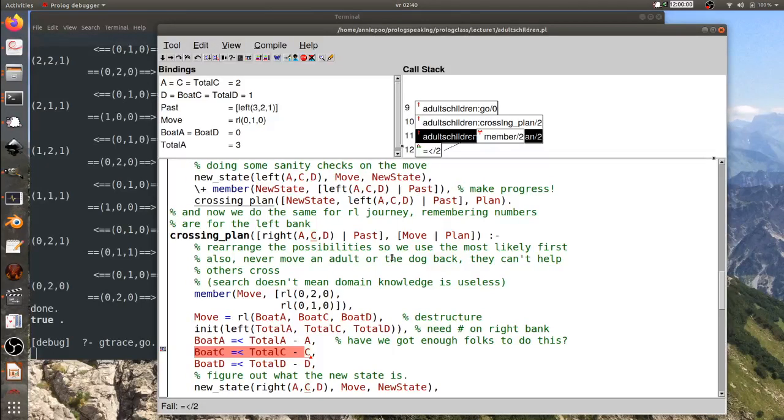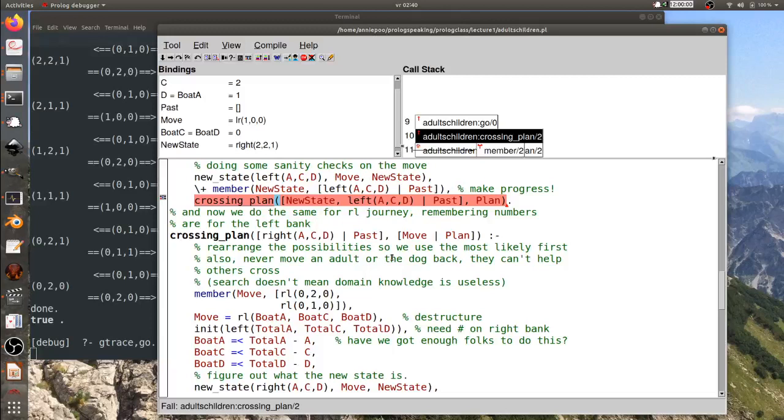But here, if I hit space, notice that the stack got shorter. And by the way, notice that our stack display is a little odd looking because it's actually not a list as it would be in a language like C. It's a tree because we're in a search tree.